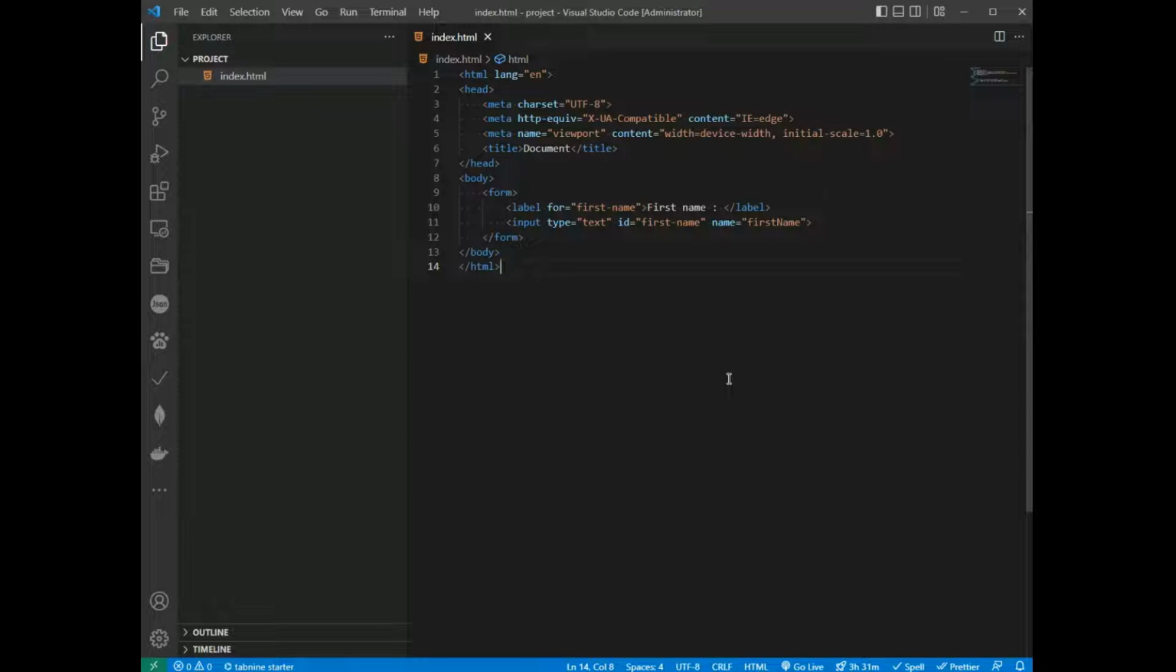Radio buttons. The input with radio type defines a radio button. Radio buttons let the user select one of a limited number of choices.